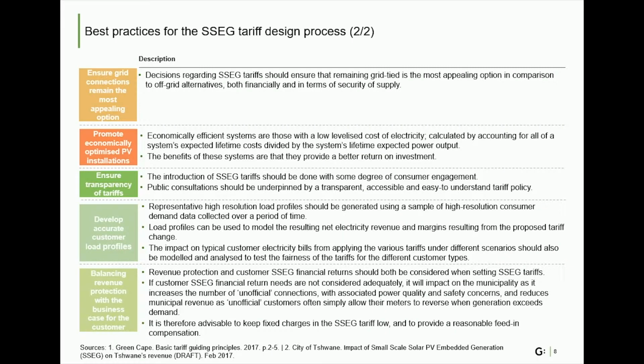If customer SSEG financial return needs are not considered adequately, it will impact the municipality, as it increases the number of unofficial connections with associated power quality and safety concerns, and reduces municipal revenue, as unofficial customers often simply allow their meters to reverse when generation exceeds demand.